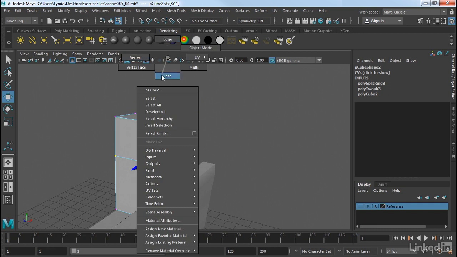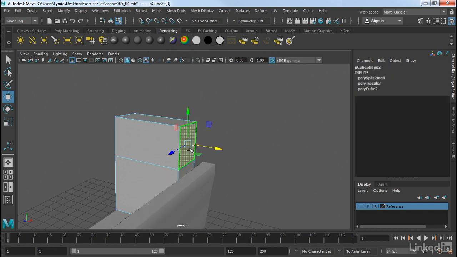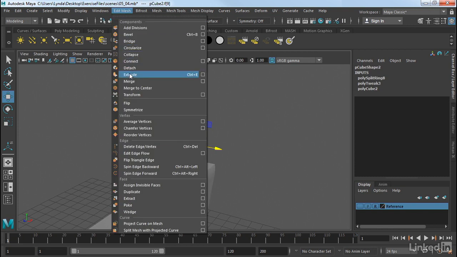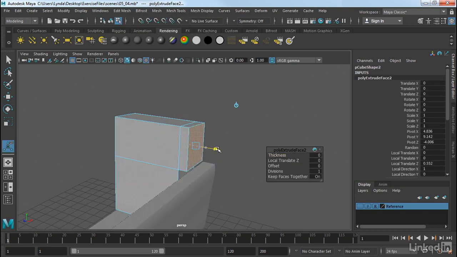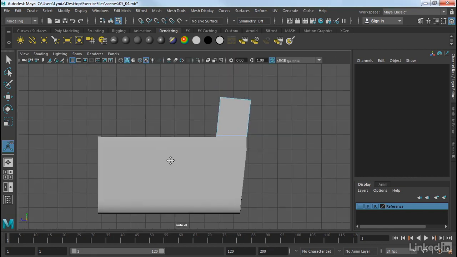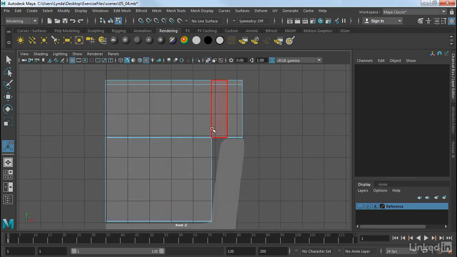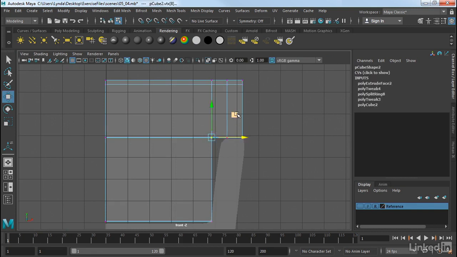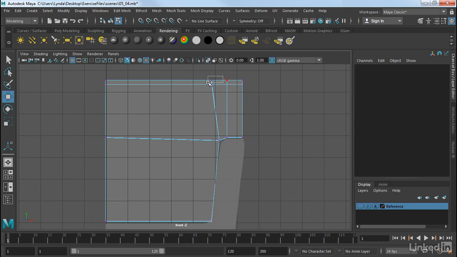So let's go into face mode, select that face, do Control E, or we can do Edit Mesh Extrude. And again, we can move it out, we can add divisions, and we can basically sculpt that however we want once we're done. So in this case, I might select this vertex here and move it down so that it kind of matches the arm.